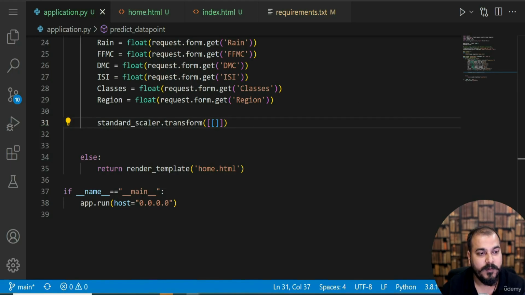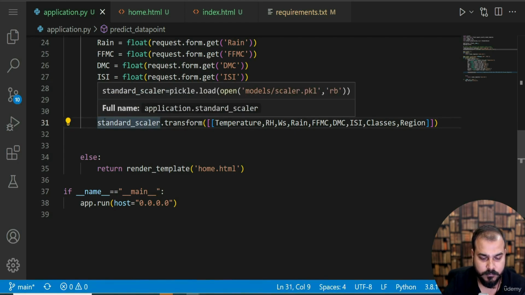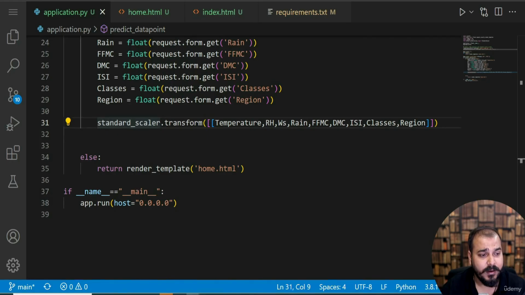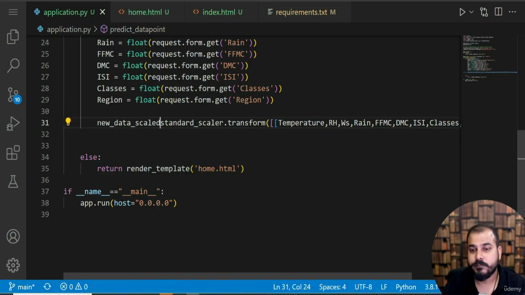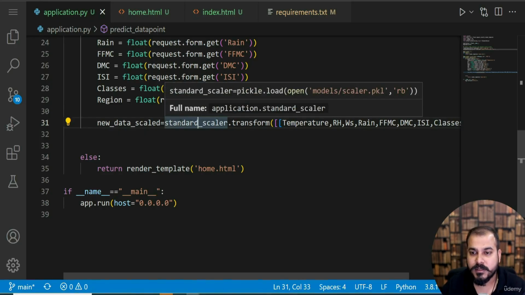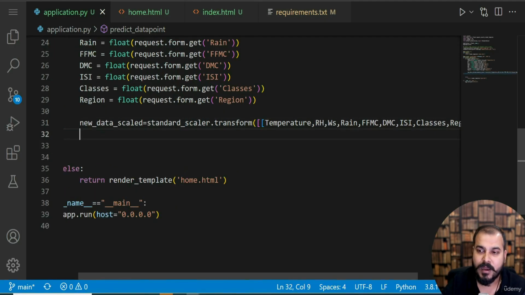So what input values are there? Temperature, the region, all these things, I will give them comma separated. Once I give this, I will get my new scaled data, so new underscore data underscore scale. Done. So you know what exactly standard scalar is. You have basically loaded standard.pickle in the write byte mode. Now finally you have this.